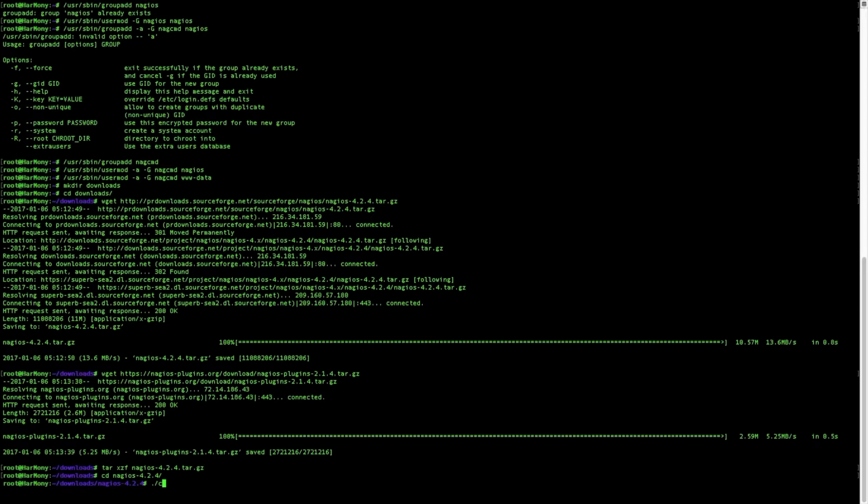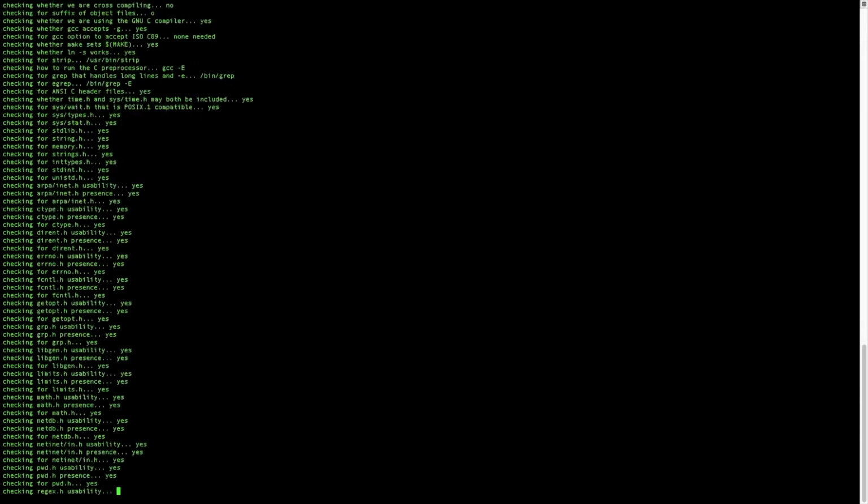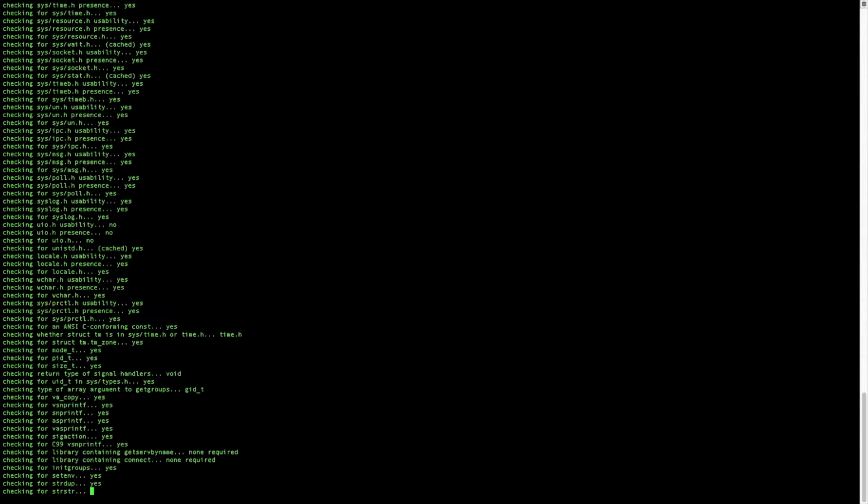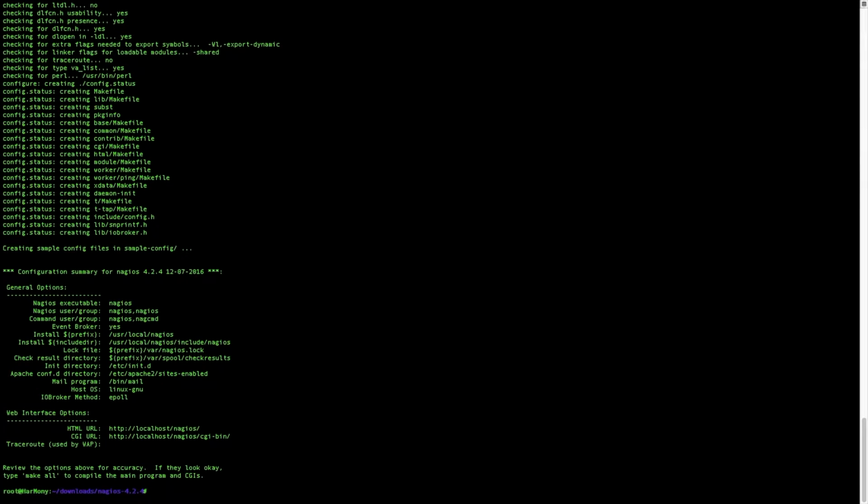So ./configure with command group equal to nagcmd and with httpd conf equal to, let's see, apache2 sites-enabled. So the configuration is done. So now we just need to do make all.